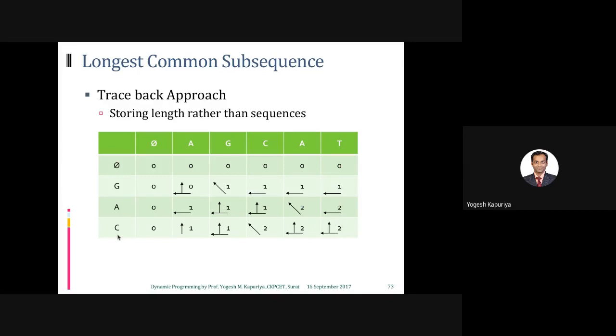Similarly here, C and A, no match. So see the previous row and previous column. The previous row is 1, the previous column is 0. 1 is the maximum, so we derive the value from 1, that means the previous row, and you show the arrow like this. Then G and C, no match. Either this cell or this cell, both are 1. So you write 1 and both the arrows.